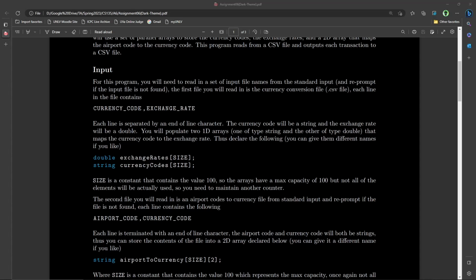So the input in this program, you're going to have to read in three CSV files and parse them accordingly. The first thing you have to do is read in a file name. And of course, you're going to reprompt for this file if it doesn't exist. So that's the standard looping structure. You loop while the file stream is not open. Once it's open, you're going to read a CSV file. And this first CSV file is going to be just the currency code and exchange rate.